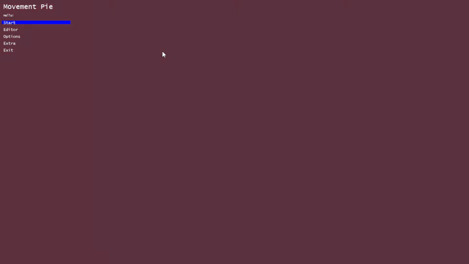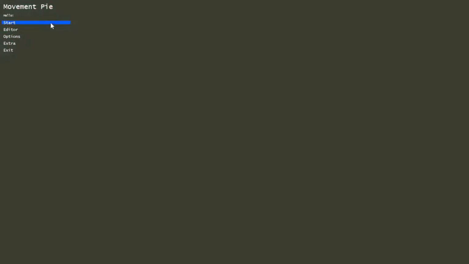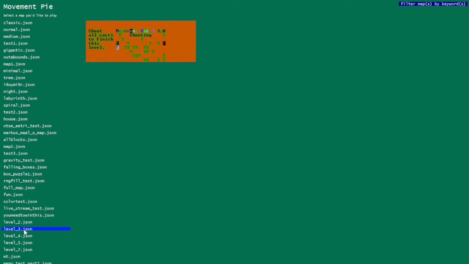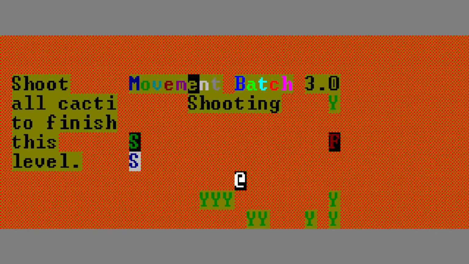Another fun thing, since we have this much space here, I actually added mouse support. So you can navigate the menus using your mouse, which is convenient. So this is a color map converted, so I can shoot the cacti. So this is like the tutorial map from 3.0 of Movement Patch, and it's playing here. So that's a cool thing. So this is what maps look like when you play them.